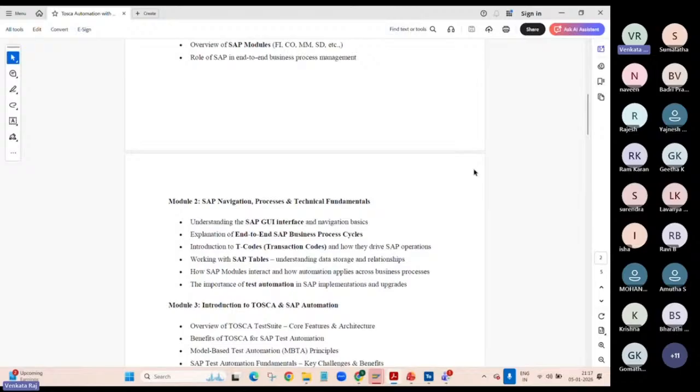As I mentioned, when it comes to SAP functional modules, we have a lot of modules like finance, controlling, material management, sales and distribution, warehouse management, inventory management, and all. We are going to take SAP SD as a reference. Why? Because we have created the course based on the demand in the market.